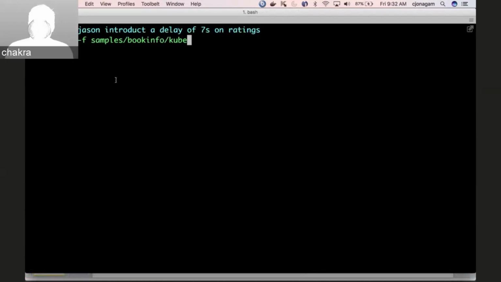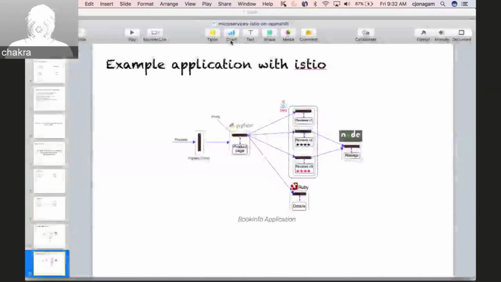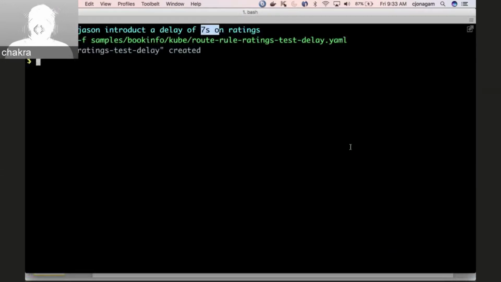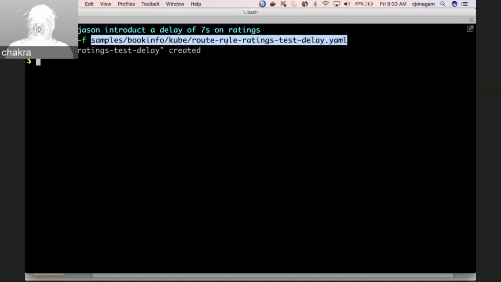So what I want to do is, if the user is Jason, I want to introduce a 7-second delay on the ratings microservice, which is here. So my user Jason is always going to version 2, but this review service is calling ratings. But I want to introduce a delay at this ratings service and see how the application behaves when there is a delay on the ratings service. Okay, so I've introduced a 7-second delay on this.